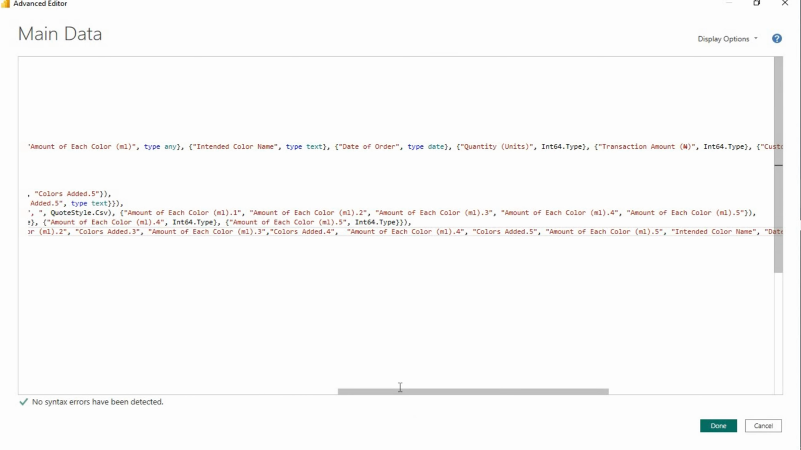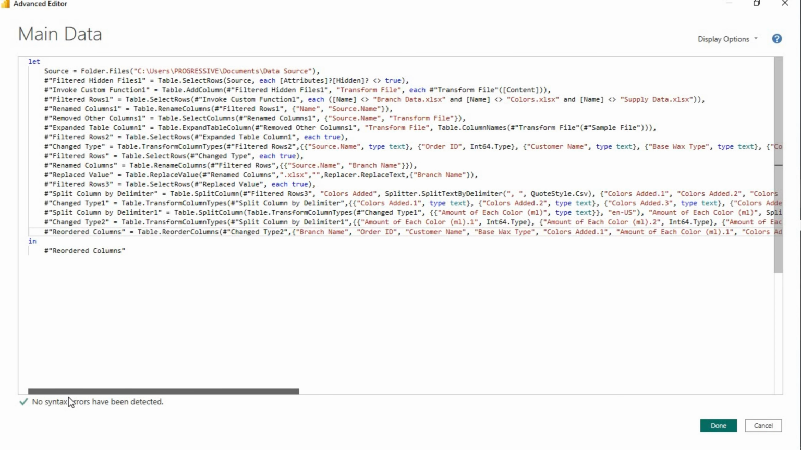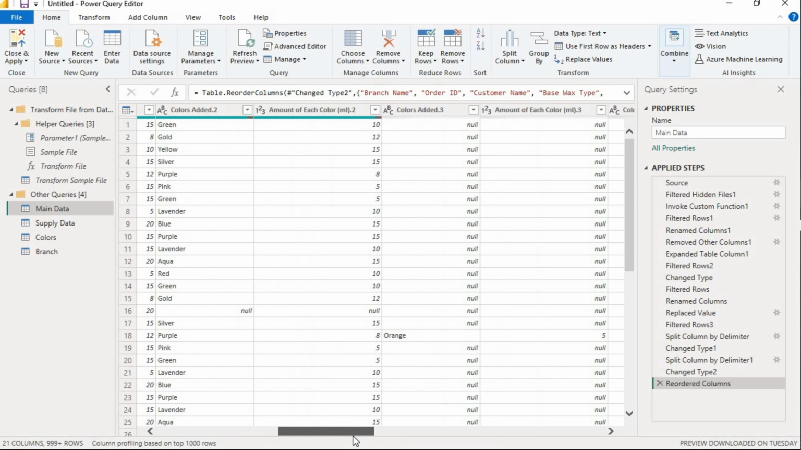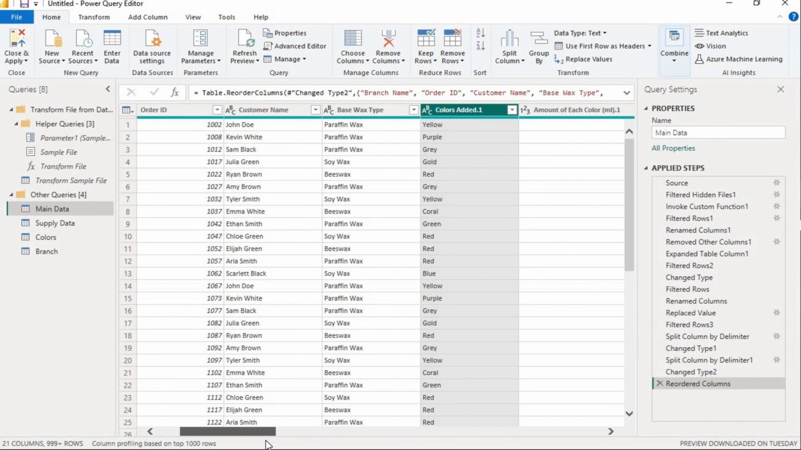So we have reordered everything at a go, not that we have to drag one after the other. Then it is definitely going to return reordered columns. So let's see what we have. We click done, and then we wait. Okay, we wait. So let's see, what do we have? Can you see that they have all moved? Amount of each color 1, like that, like that.